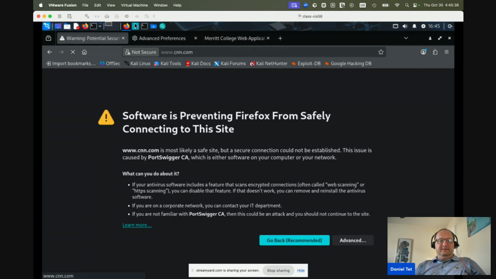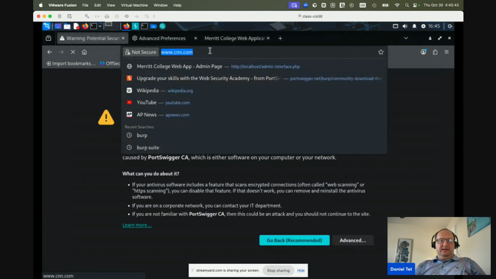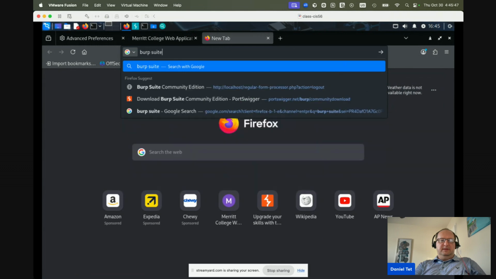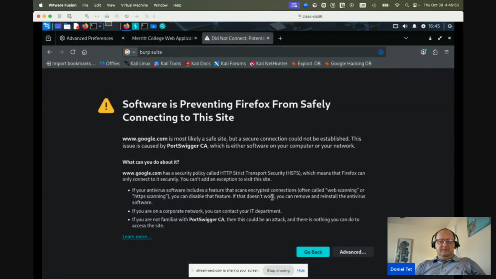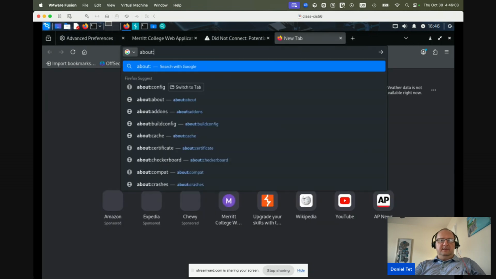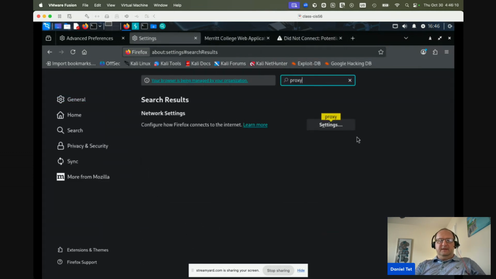Okay, then I have it left turned on here. Intercept is off. What is going on? Okay, Burp. Sweet. Hold on. There's that, about:config. And there's one more, about:settings. Yeah, keep both of these open, just because you're going to have to change them.